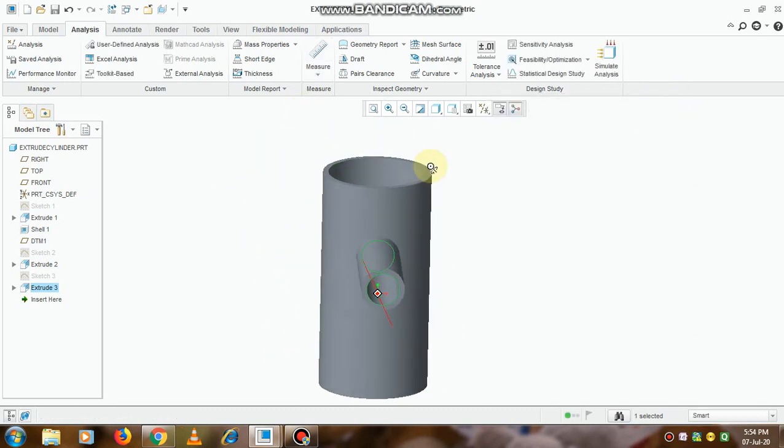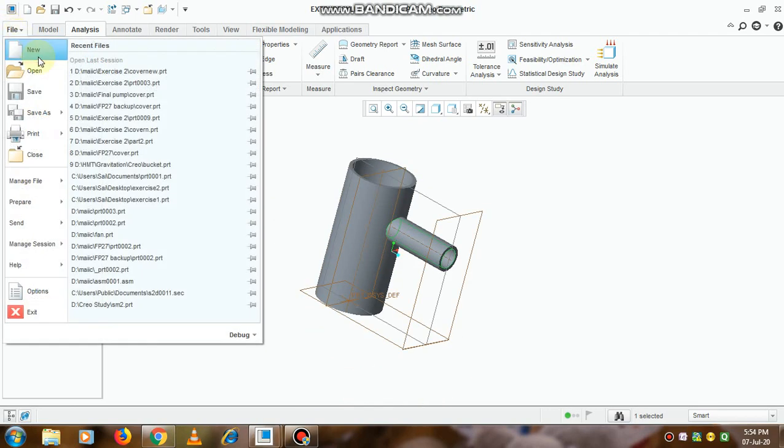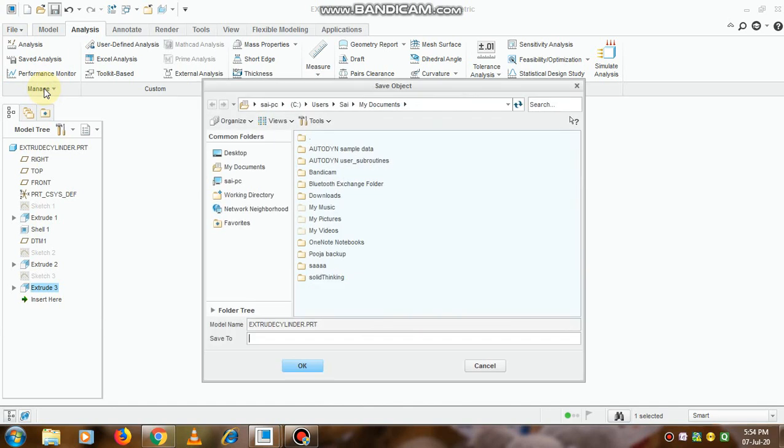So in this way we can check whether the dimensions of the final drawing that we have created are correct or not. So simply save it. Okay, thank you.